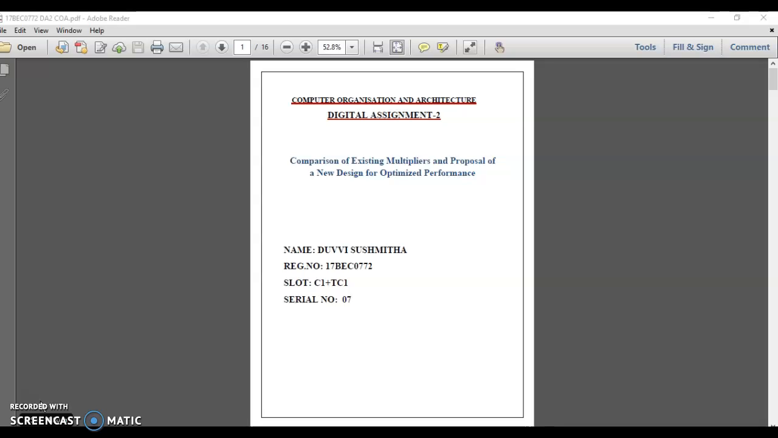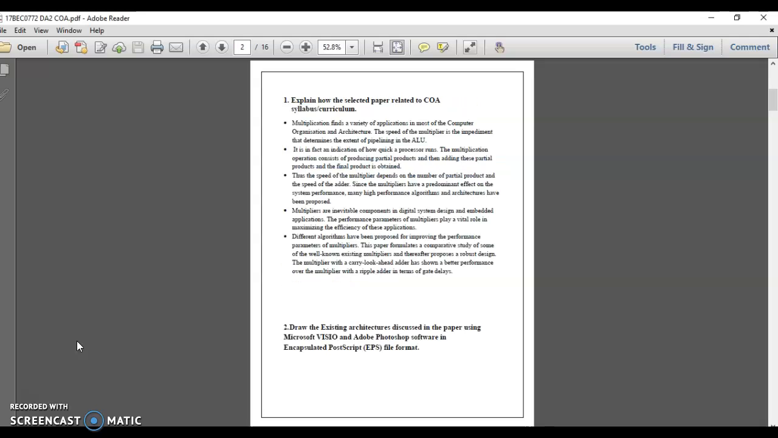The paper I chose for this assignment is Comparison of Existing Multipliers and Proposal of New Design for Optimized Performance. Now the reason I chose this paper is that multiplication finds a variety of applications in most of the computer organization and architecture. The speed of the multiplier is one of the huge factors that determines the extent of pipelining in the ALU. In fact, the multiplication is an indication of how quick the processor runs.